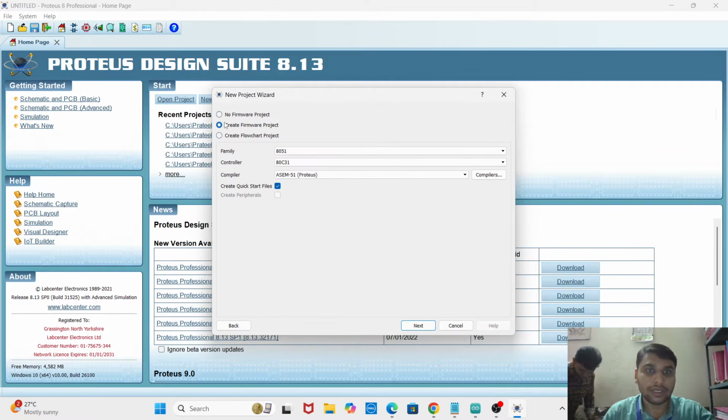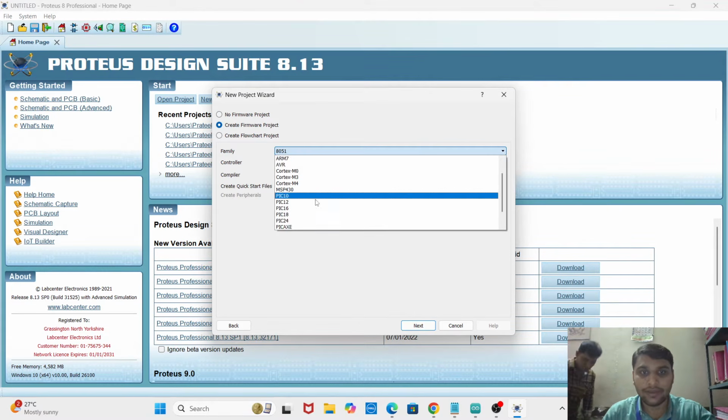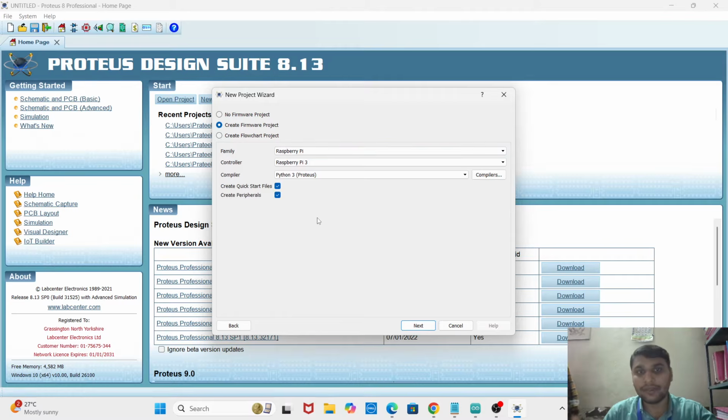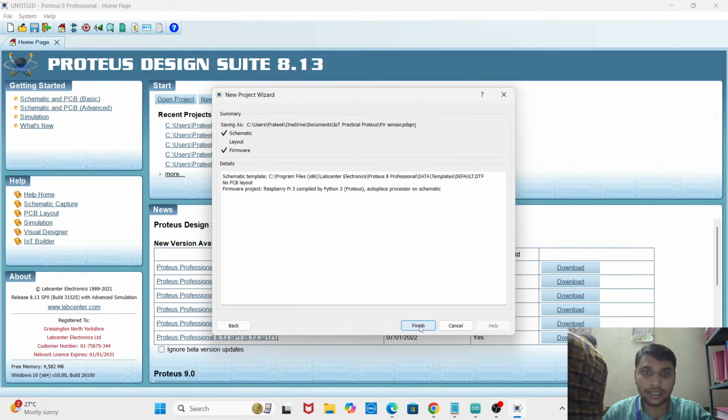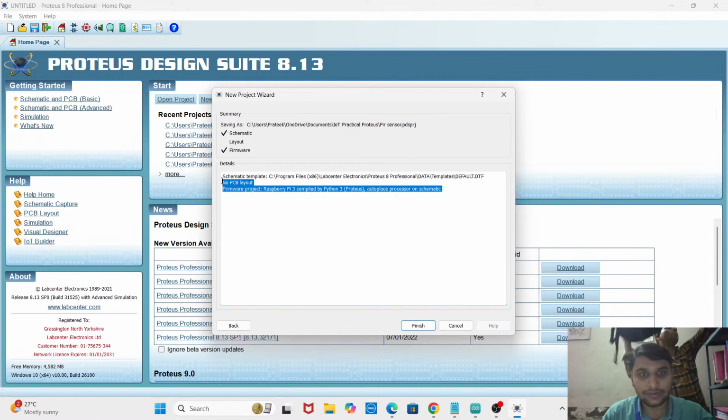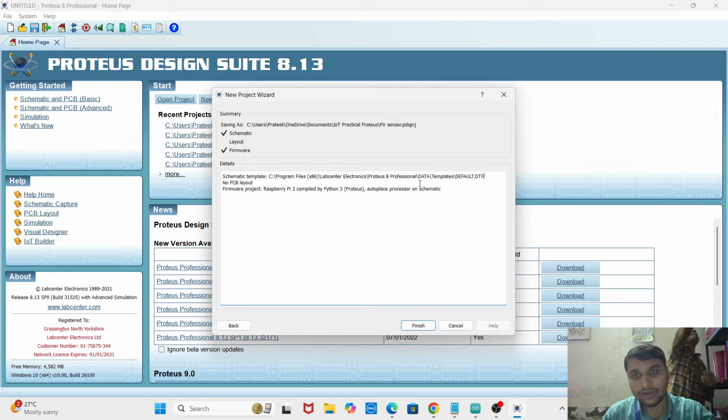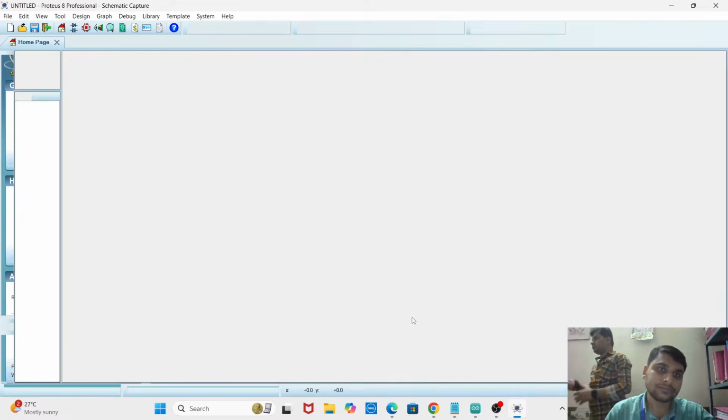So go to create firmware project and select the family. The family is the Raspberry Pi, the controller is the Raspberry Pi, and the compiler is the Proteus. Then again go to the next. Here is the overview of the selections: no PCB layout, Lab Center Electronics, Proteus Professional, and the Raspberry Pi. And then go to finish.